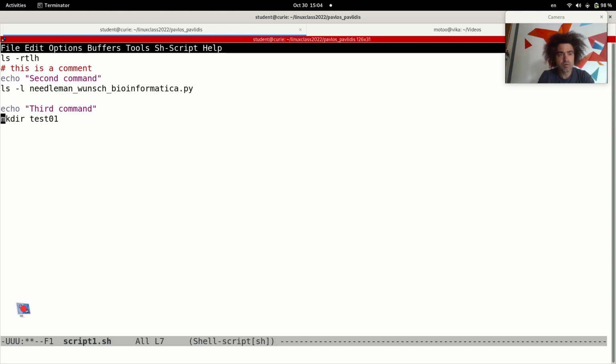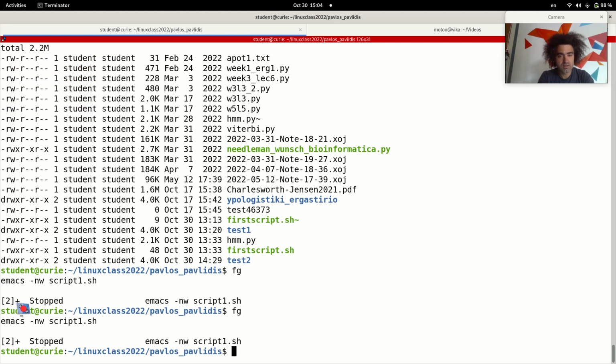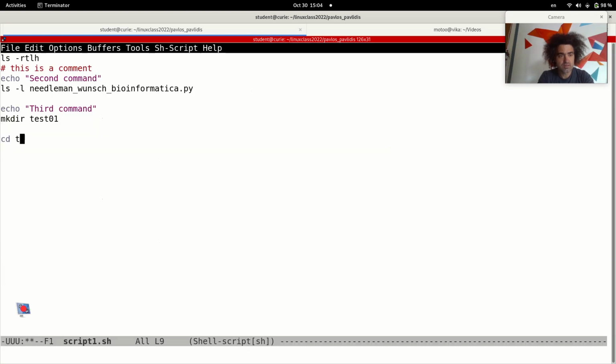You can also put in the script commands like cd. It will change directory when this script is executed. So let's say that we will go to the directory test01 that we will create in the previous command, and then we'll write pwd to print out the current working directory, which should be within the test01, and so on.